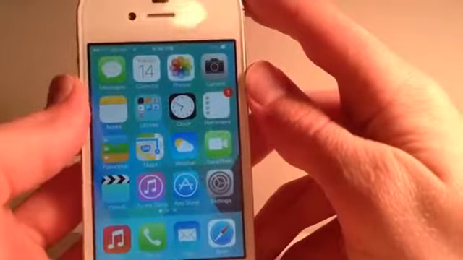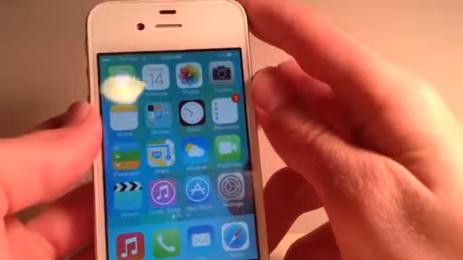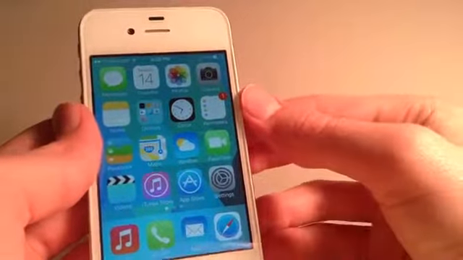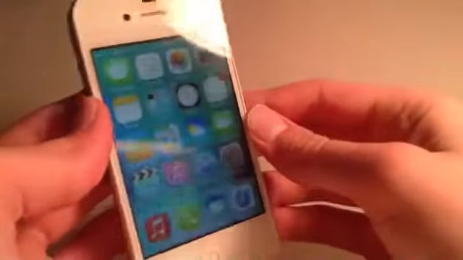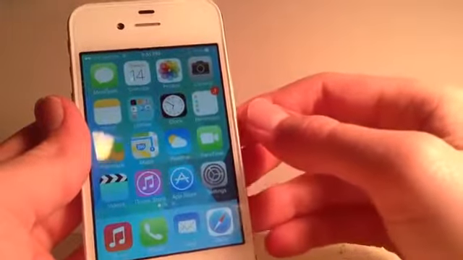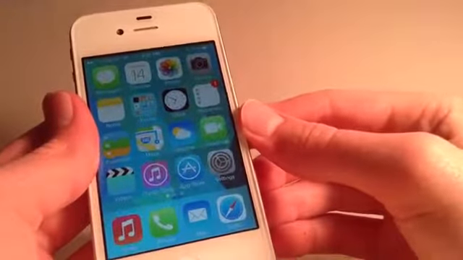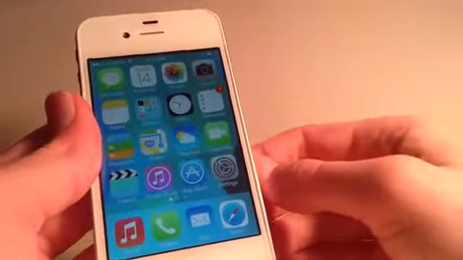You can see the animation is a lot smoother. It's not super duper smooth, as you would have on an iPhone 5 or 5S or a newer model, but it is noticeably better when you keep the same wallpaper for your lock screen and your home screen. So that is probably my number one tip to remove that annoying lagginess when you're unlocking your device.